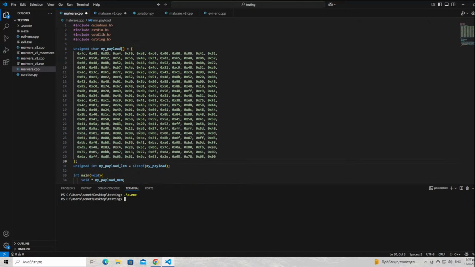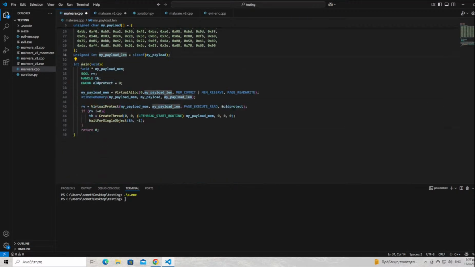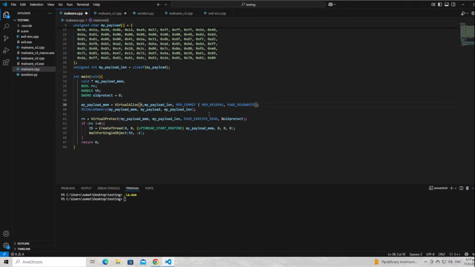We essentially put the payload here. We also assign to a variable its length. Then inside the main function we allocate some memory enough to hold the payload. We copy it to the buffer. Then we change the rights from read and write to execute and read, and then we create a thread that will be able to execute it. A thread is like a thread inside a process, and then we wait until there is enough space inside the CPU that can execute it.